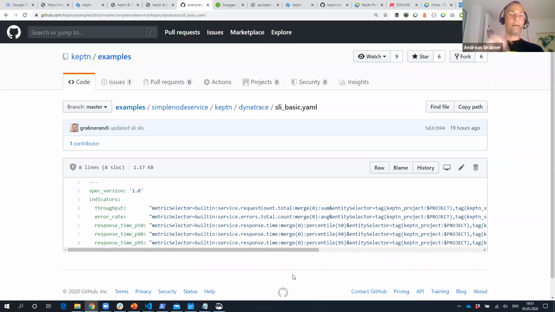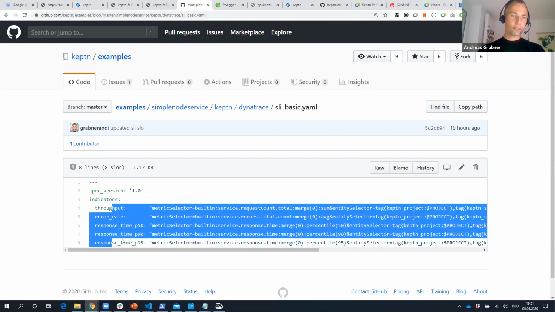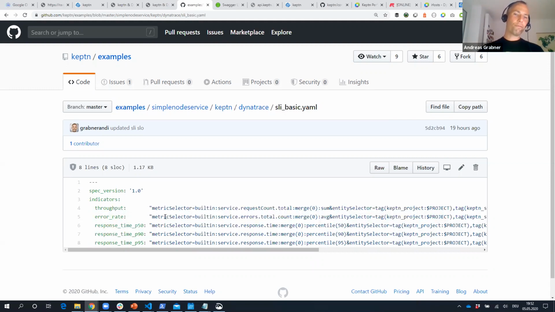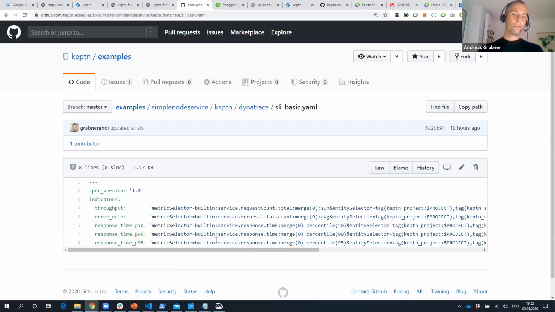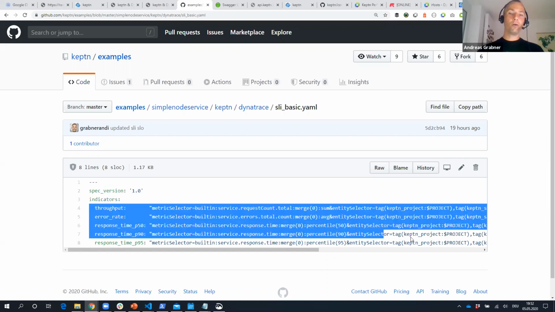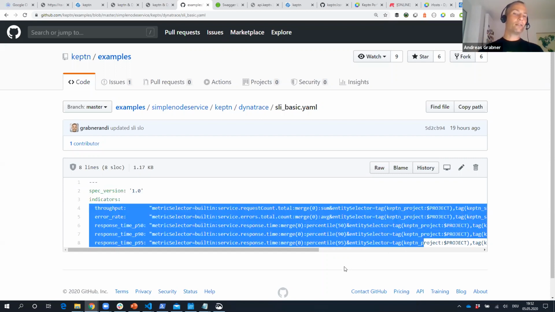So when we uploaded it, we said, hey Keptn, this is SLI basic on my local drive, and you upload it in your repo under Dynatrace SLI.yaml. This is just 5 metrics. I've chosen these 5 metrics because they are out of the box, so-called built-in metrics that Dynatrace provides. So what Keptn will do later, once the tests are executed, is go to the Dynatrace SLI server service and say, hey, please pull in all of these metrics. And it does it by calling the metrics API.